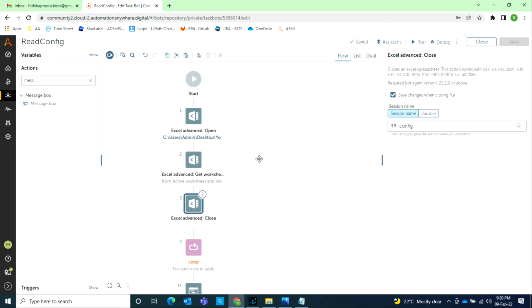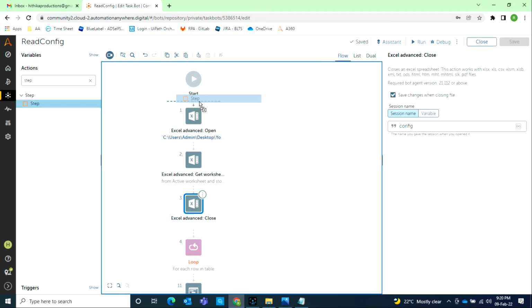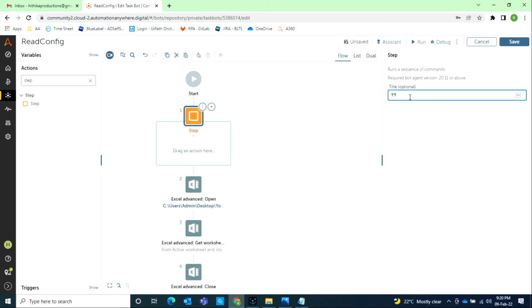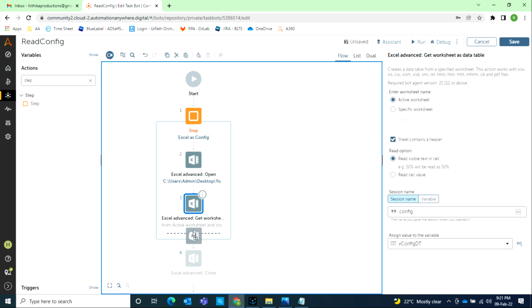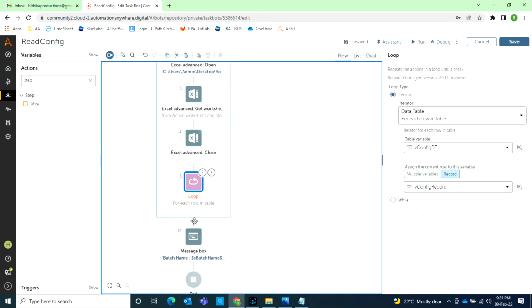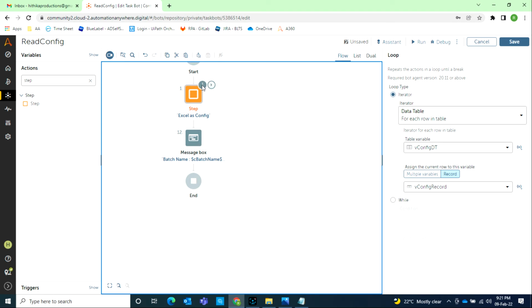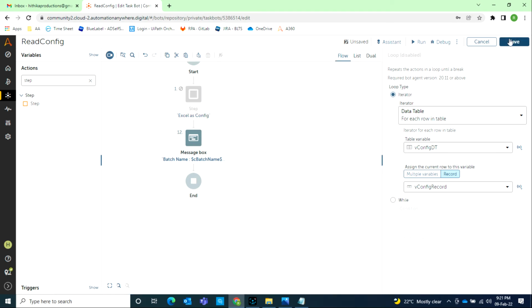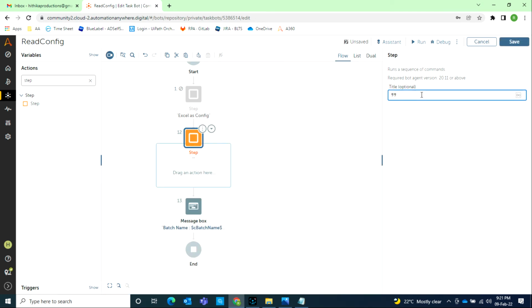So let me show you how we can use XML as a config. I'm just creating it. I'm moving all the Excel related items into a folder so that we can do single shot commenting. Okay, I may need this one, let it be. So let's take another step and start doing things for XML.